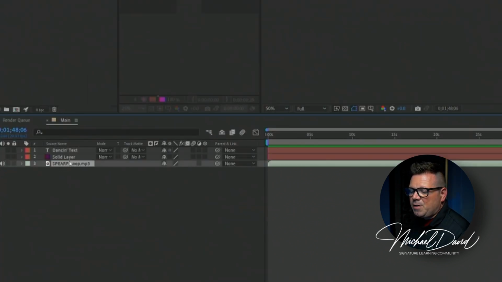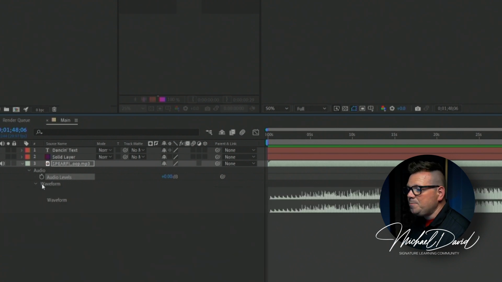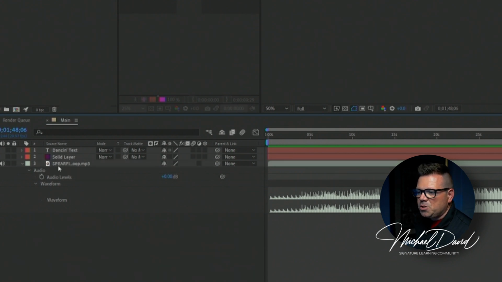So firstly, we've got our audio, and here we are. If I expand audio out, we've got audio levels and waveform, and you can see the waveform for this piece of audio that we've got here. Now, we're going to first use the waveform to create some cool effects on our solid layer.